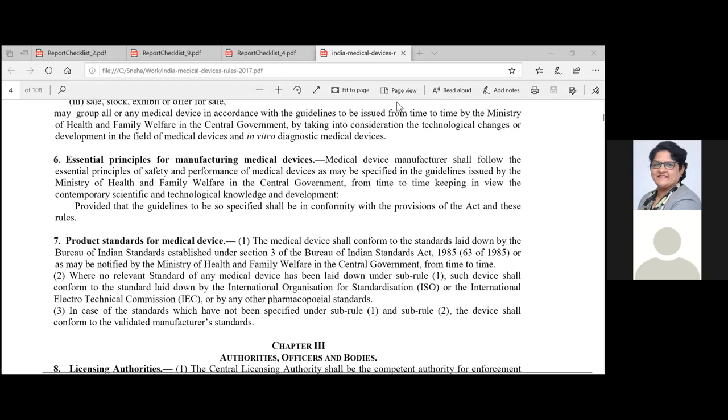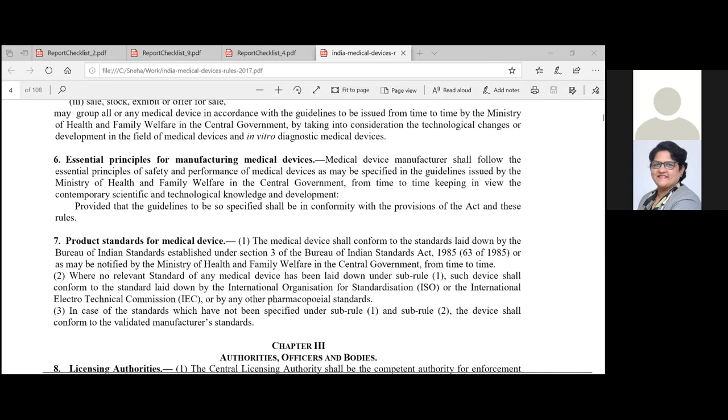If you see over here, the medical devices which are regulated shall conform to the standards laid down by the Bureau of Indian Standards or the Ministry of Health and Family Welfare. Where no relevant standard for the medical device has been laid down, they will apply international standards, like ISO or IEC, or any other pharmacopoeial standards. Like an X-ray machine, again a very high-risk machine, it needs to be regulated. So that is why these two separate situations exist right now.